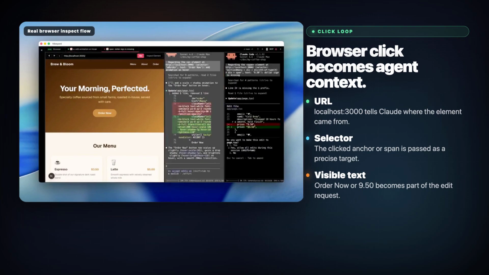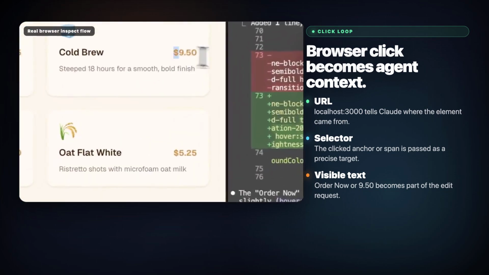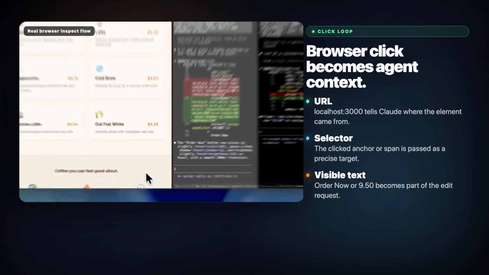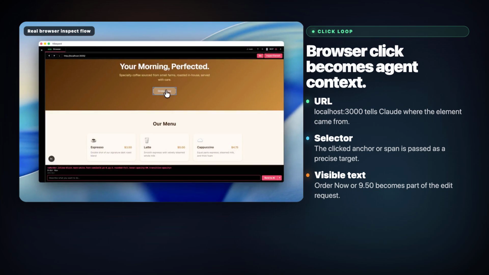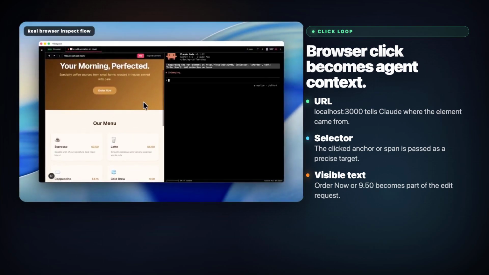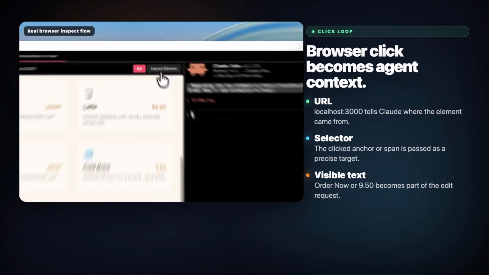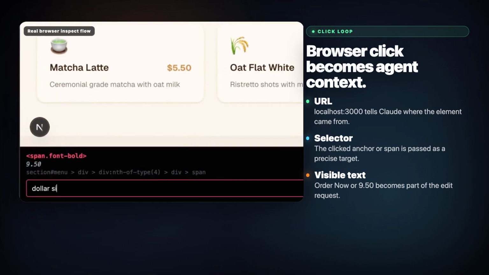The browser is not just a preview. There is an inspect element mode. When the cursor picks the Order Now link, Vibeyard can send Claude the page URL, the DOM element, the selector, and the visible text. The prompt is no longer a paragraph of guesswork. It becomes a precise instruction tied to the clicked anchor. Add animation on hover. That is the key difference. Claude does not need to infer which button the user means. The clicked element becomes the task input.